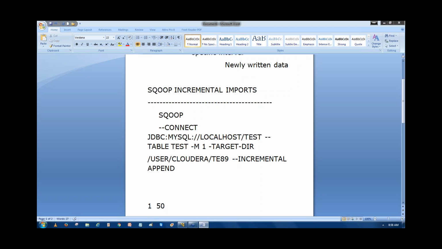Now write incremental append, then tell the column name which you want to use for the increment, to identify the number of rows. What is that column name? Check column. Here my column name is ID. In yesterday's import, till how many rows did you import? What is the last value? That is right here, 50. So the last imported value is 50. So write last value 50.